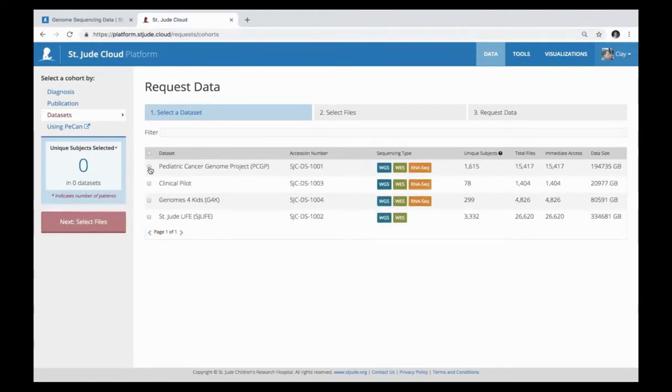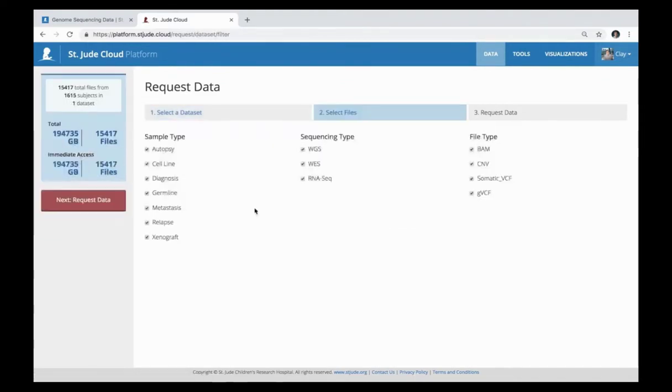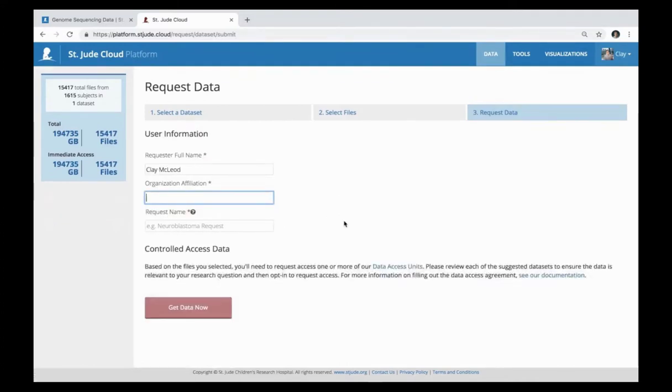So the process is relatively simple. You just tell us what samples you want here. After you tell us what samples you want, you tell us what type of files you want from those samples. And then you click Request Data.